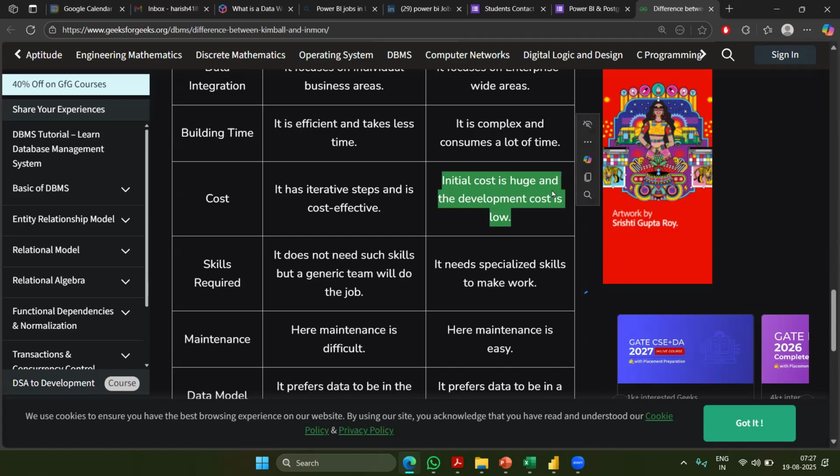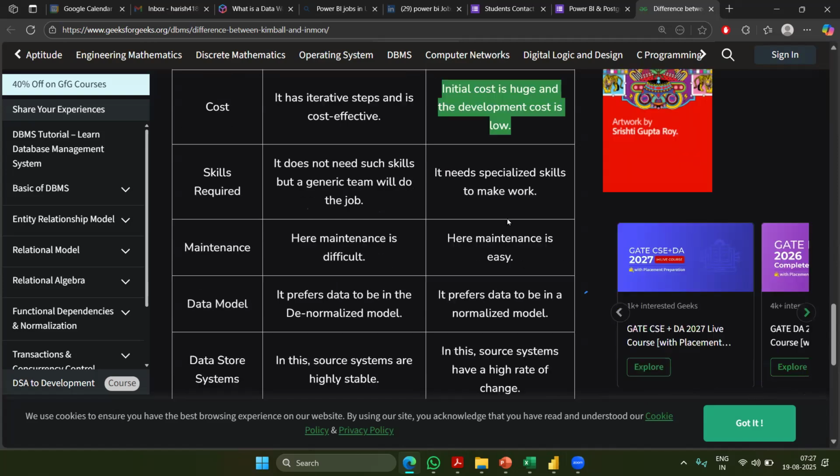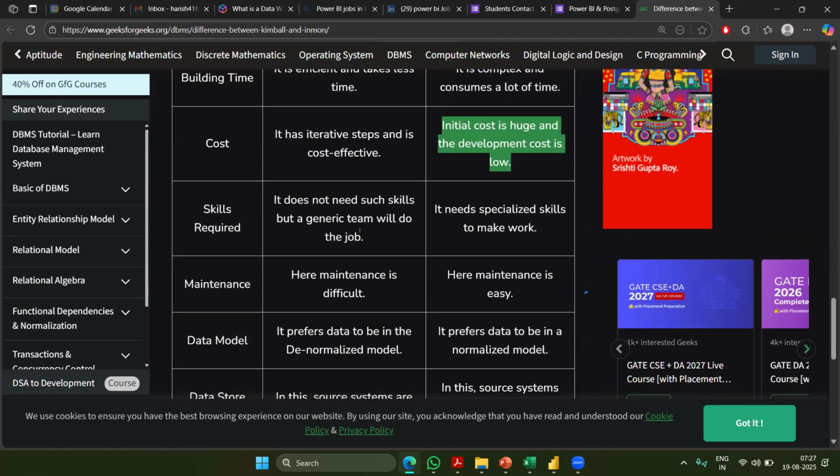The initial cost is huge because we need to get all the teams, all the experts, and also those who have the knowledge of integration between these departments. But once the design is finalized, the development cost won't be much. It does not need such a skill, but a generic team will do. Inmon needs a specialized skill to make it work, because of how the different departments are related: how HR and finance are related, how manufacturing and HR are related.